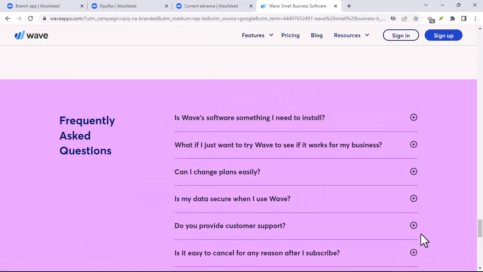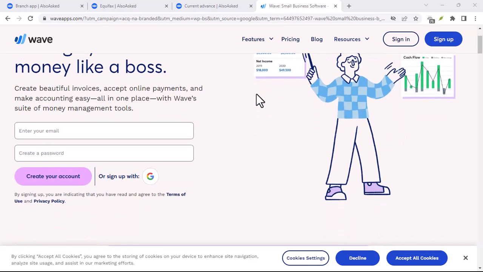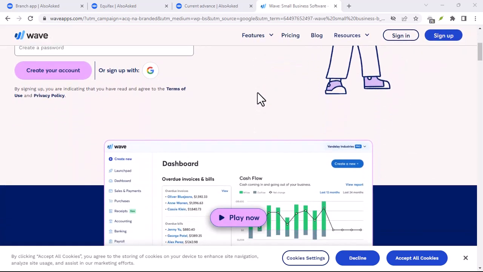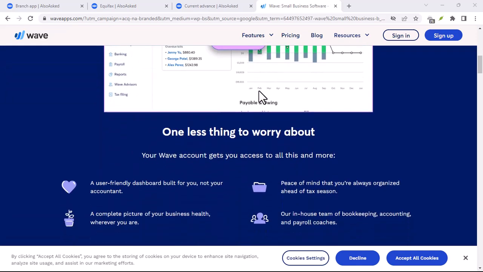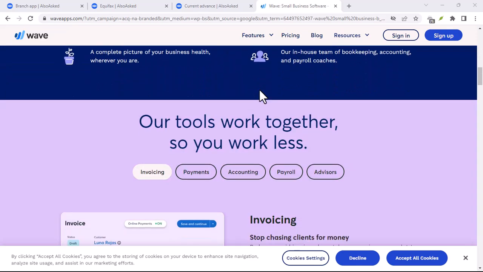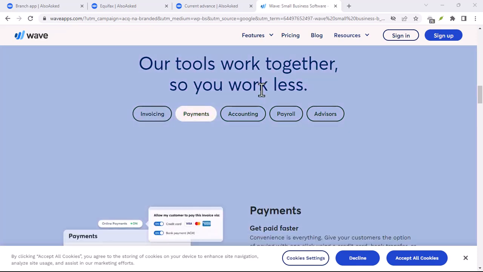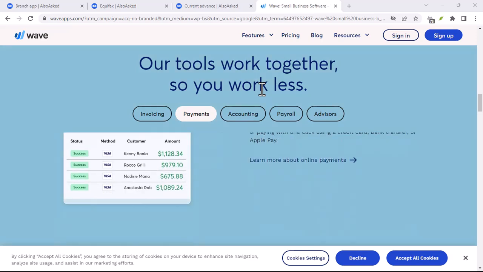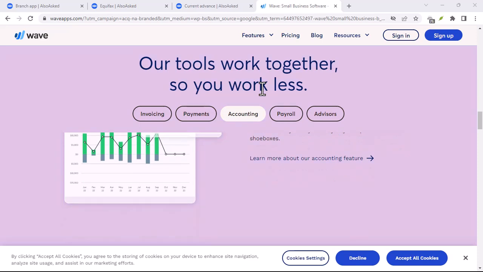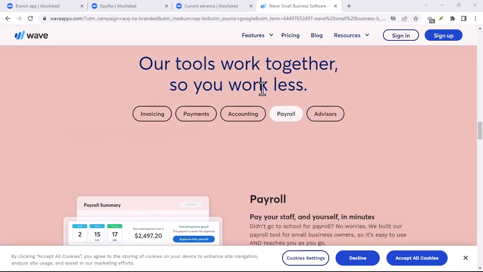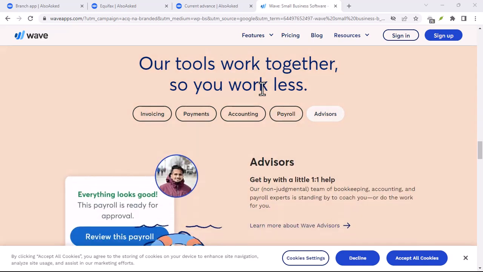Unlimited invoices and estimates, no limits, no hidden fees. Need to send one invoice a month or 100? Wave's got you covered. Professional invoice templates, ditch the boring spreadsheet look. Wave offers a variety of customizable templates that make your invoices look polished and professional. Easy invoice creation, stop wasting time with complicated interfaces. Wave's system is intuitive and user-friendly, allowing you to create invoices in minutes.